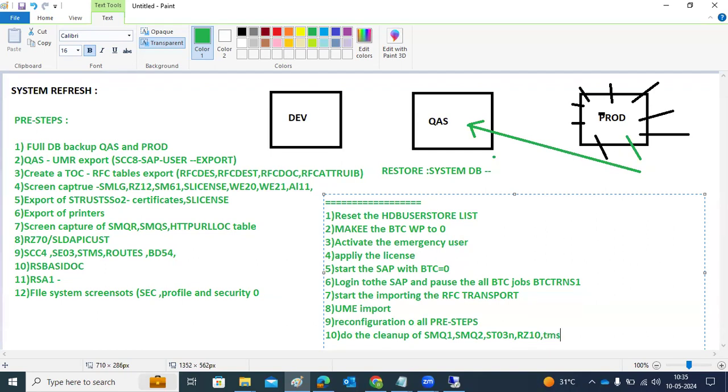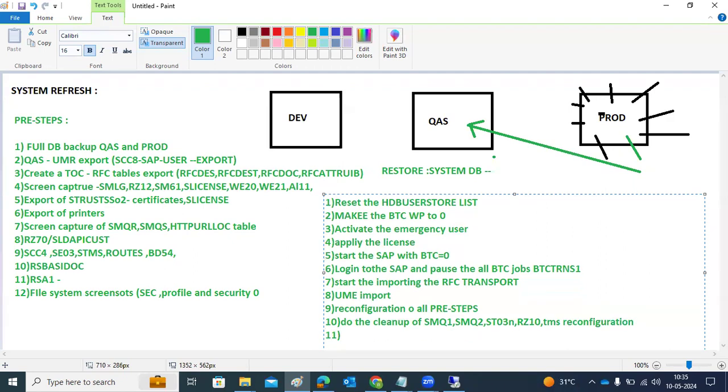Then TMS reconfiguration. Then we have to go to SC03 and export import tables, transport, apply license. DDLS. Last we'll do the BDLS. Yes. Finally, BDLS, logical system conversion here. Logical systems conversion, we have to perform it carefully here.